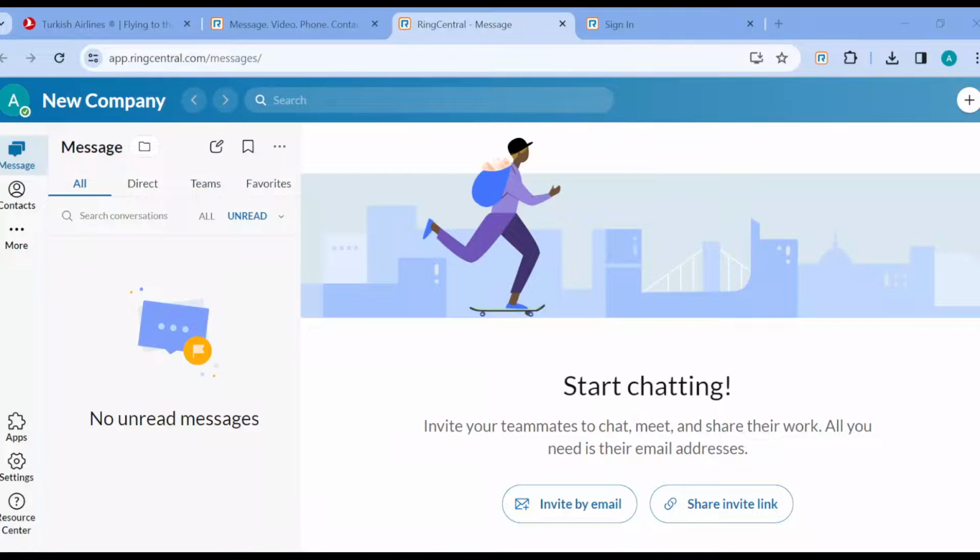In this tutorial, I'll be showing you how you can contact Ringcentral Support. So, how do you do this? The first thing to do is to log in to your Ringcentral account, just like I have done here. And then once you're logged in, go to your web browser and open a new tab.